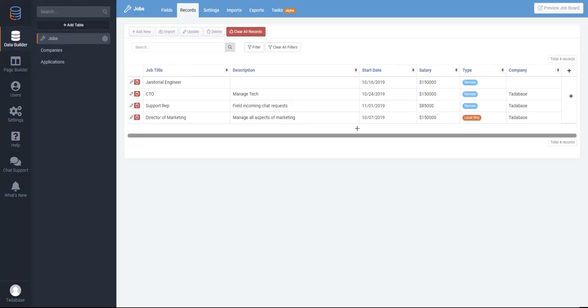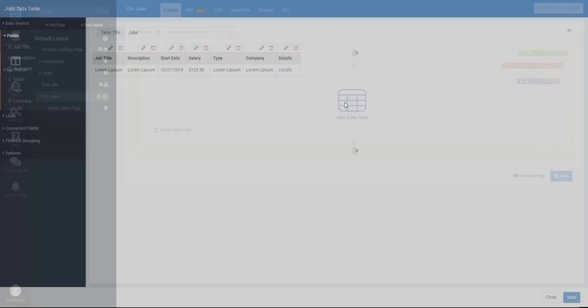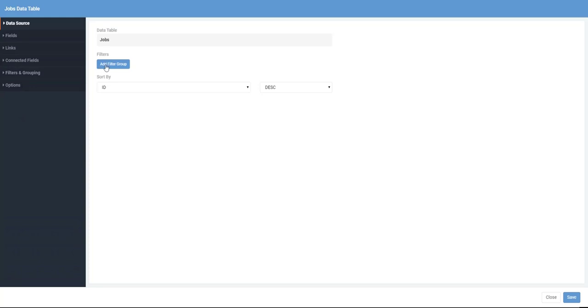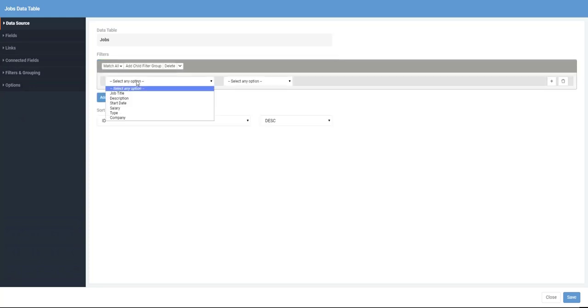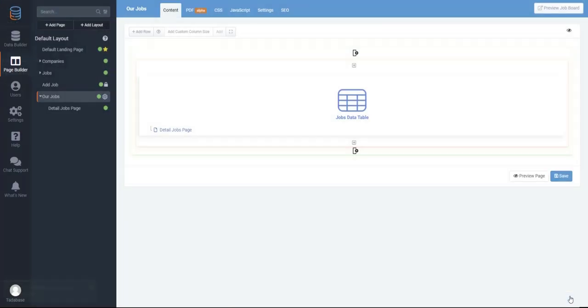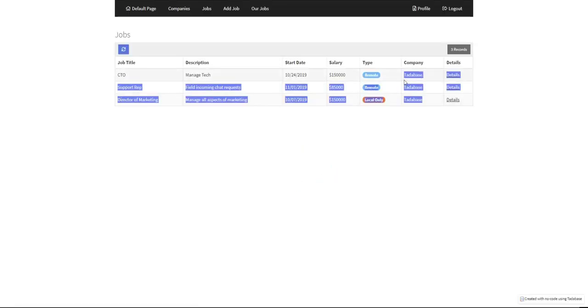Back inside the page builder, under Our Jobs, open up the Jobs table, and on the top left, you'll see Data Source. Here you can add filters, and we want the filter to be as follows. We want to only show jobs where the company is connected to the logged in user's company. So each of these users, meaning right now we're logged in as admin, he's connected to Tadabase, so only show jobs that belong to Tadabase. And if we refresh the page, you can see that now we can only see Tadabase jobs.